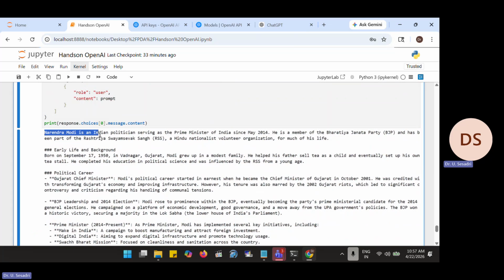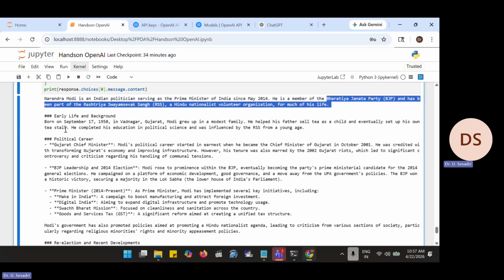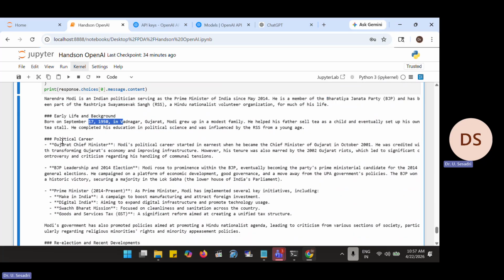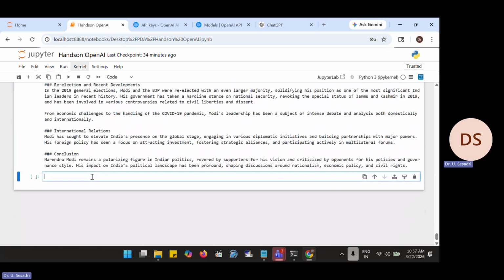Narendra Modi is an Indian politician serving as the Prime Minister of India since May 2014. He is a member of the Bharatiya Janata Party and has been a part of the RSS, Hindu nationalism, all this is the early life and background, right? When he was born, all the details, political career. Why? Because in the prompt we mentioned, tell me more about Narendra Modi and their political career. That is why it is displaying the related information.